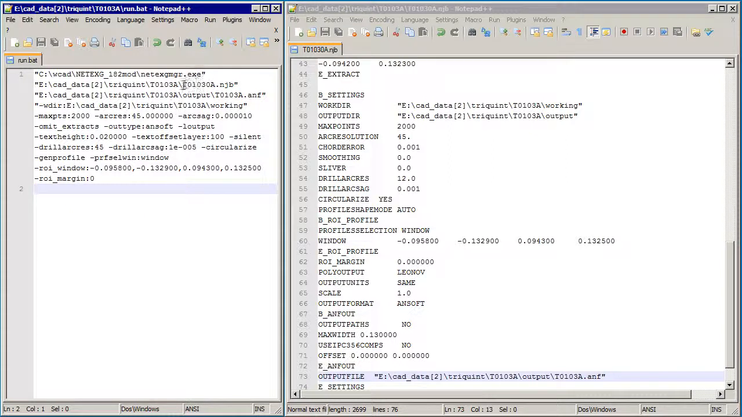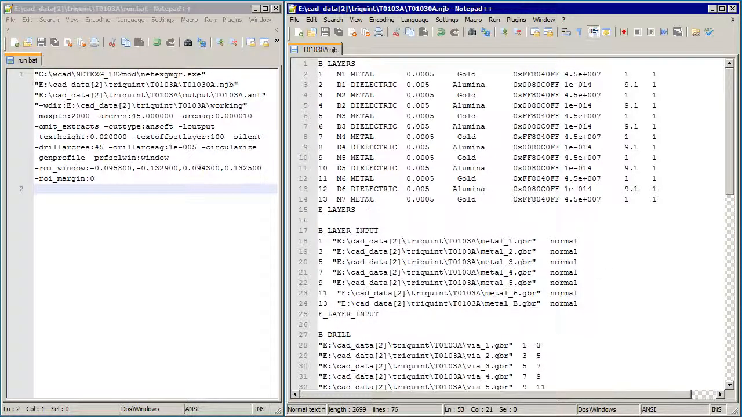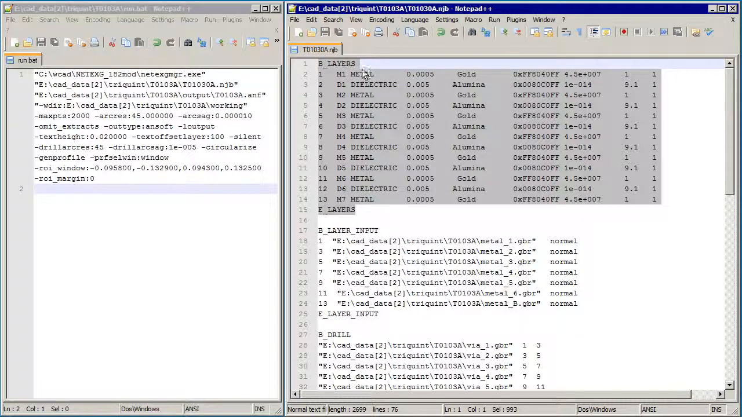Now let's look in some detail at this NetX job file. It's also an ASCII file. Many of the items in it don't change from run to run. The first important item is the layer stackup, as you can see. This is the same stackup used before. It basically has 7 metal layers and 6 dielectrics, and you set the thickness. Everything else after the thickness is essentially optional.